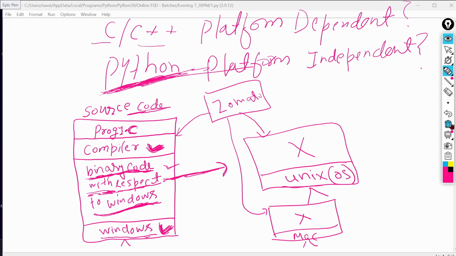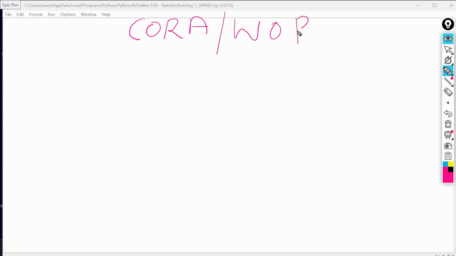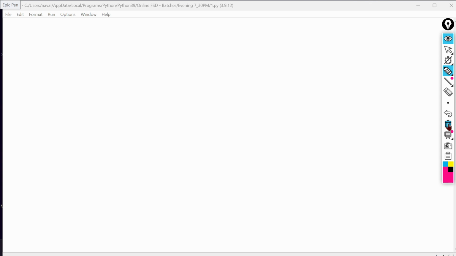Let me tell you, Python has one slogan. What is the meaning of it? Code once and run anywhere, or write once and run anywhere. Why does the Python developer say this slogan? Let me tell you with a diagram so that you can understand this example.